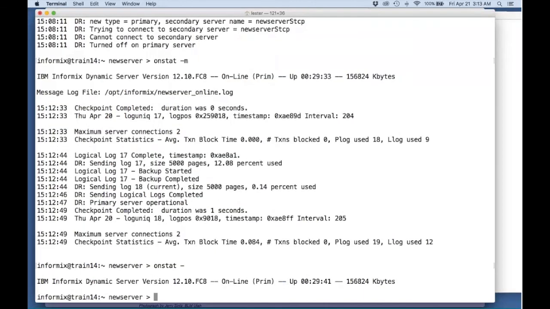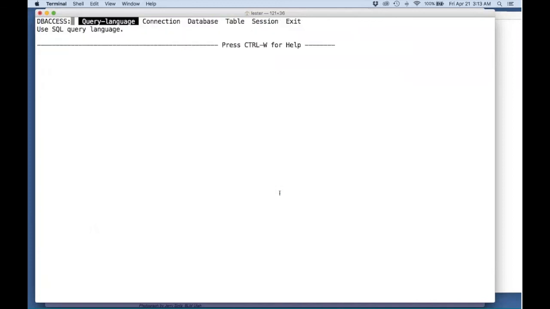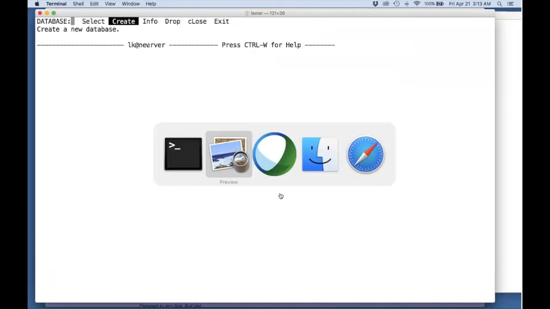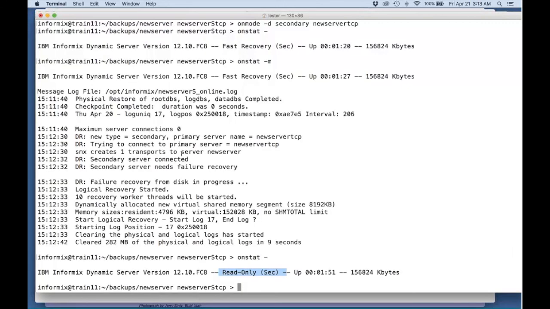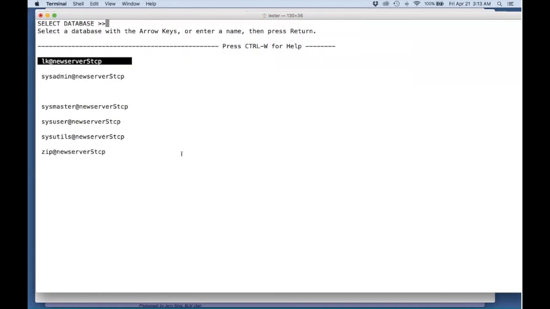Any committed transaction on the primary is going to get replicated to the secondary. So let's go here on the primary and create a new database. I'm going to create a database called LK, put it in the datadbs dbspace. I'm going to have it logged and just hit escape and say create new database. Come over here on the secondary, go into DB-Access, query language, and there is the new database.